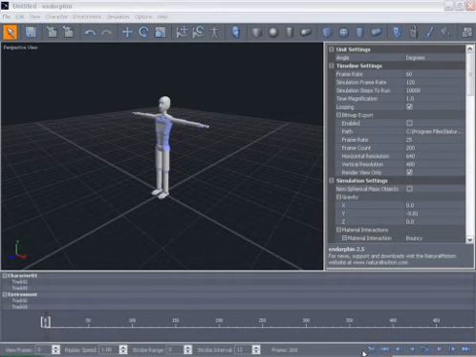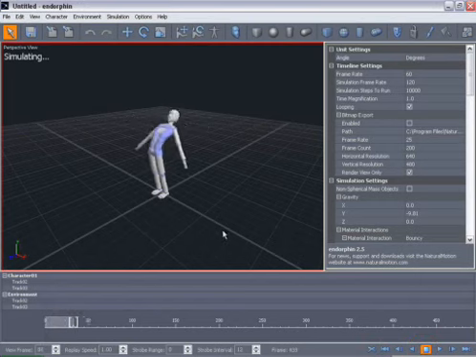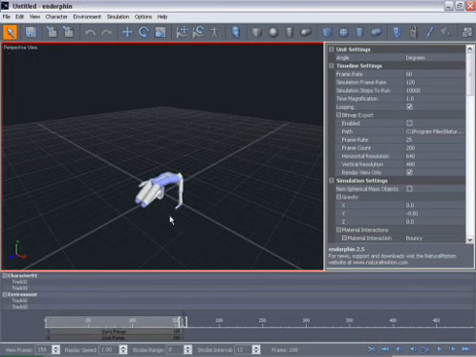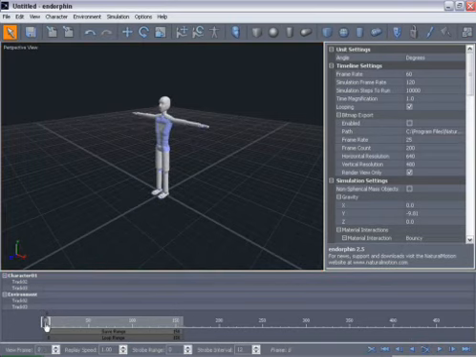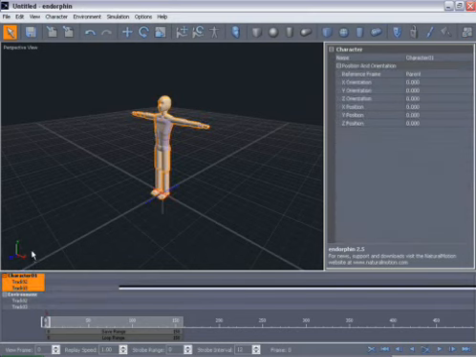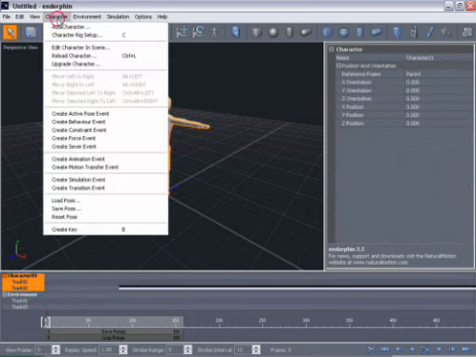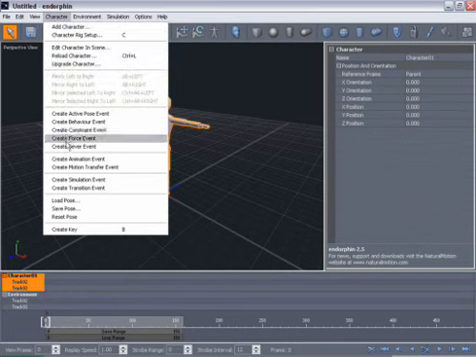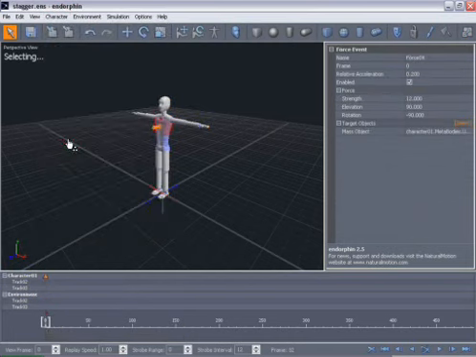So as we've seen, if we simulate, the character simply flops to the ground under the influence of gravity. And what we're going to do is give him a little push just to change the animation a little. So if we return to frame 0 on the timeline, select the character by left clicking on his name in the timeline, then we can go to the character menu and select Create Force Event.